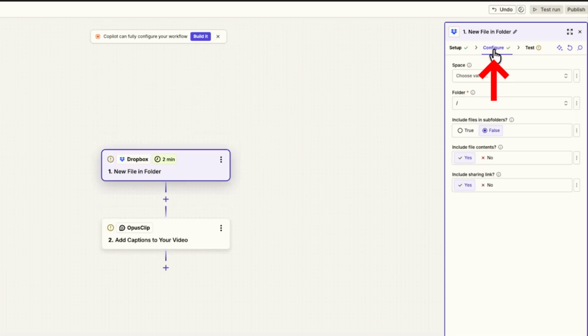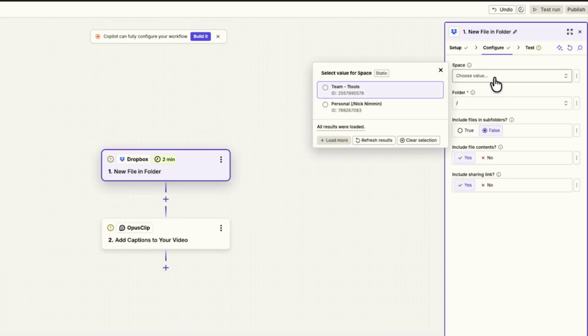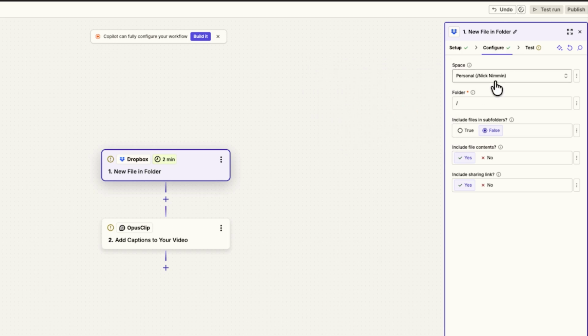In this next configuration panel, in the space section, I'm going to click on this. I'm going to select the Dropbox account that I'm going to be pulling from. Then I'm going to type in the name of the folder. You can also get to this by clicking on static value and going in there and manually finding it.